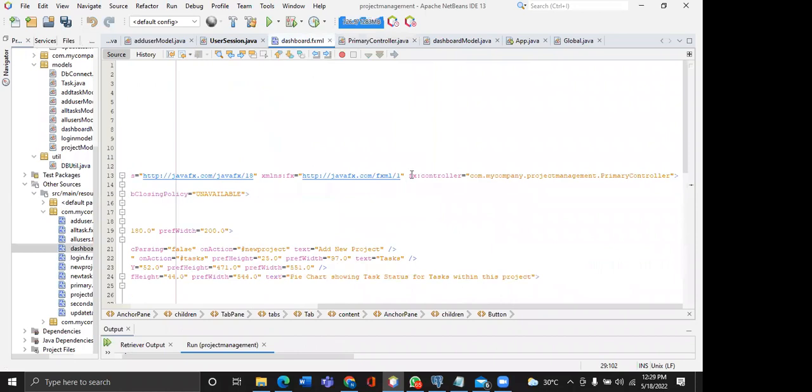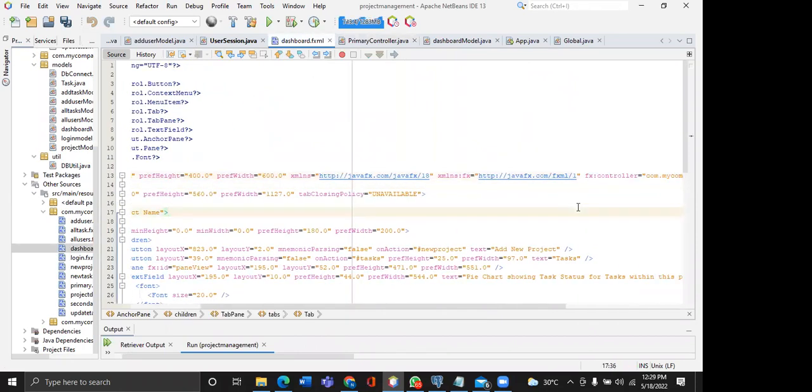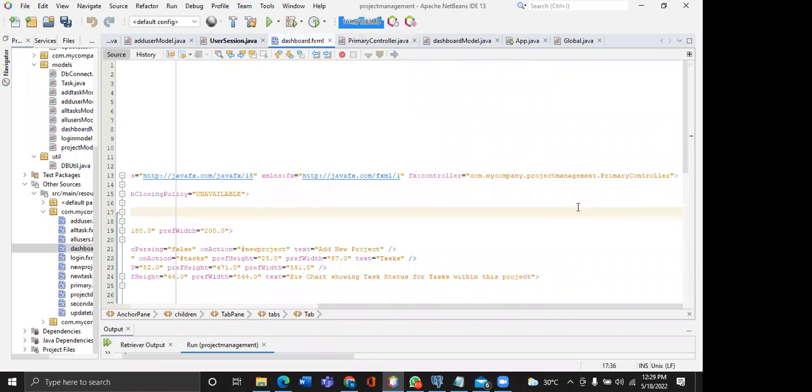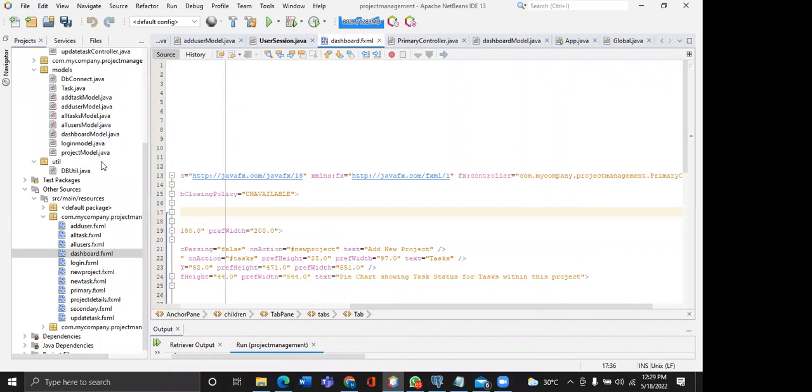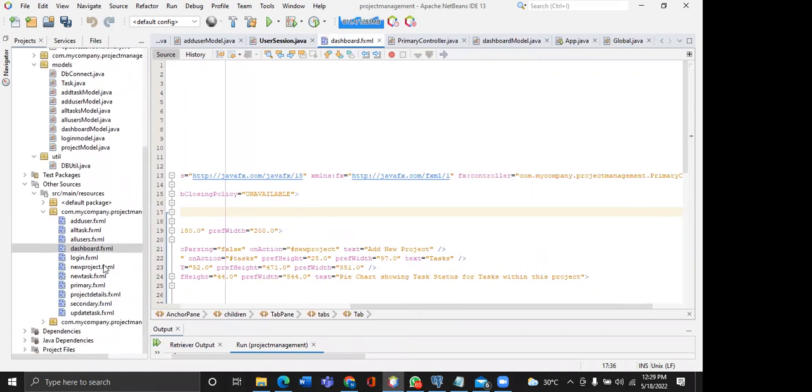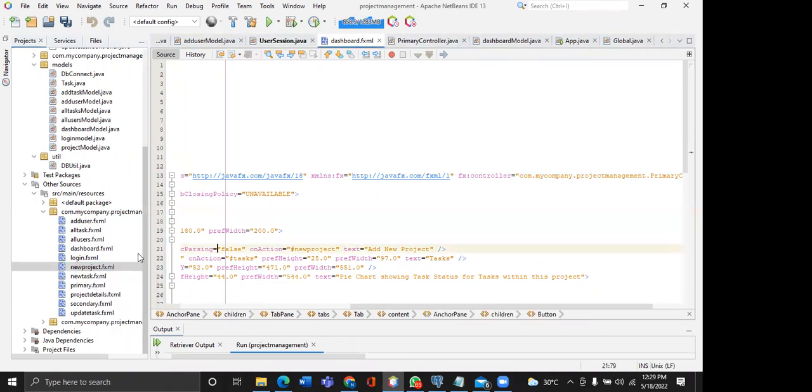So here, question. The new project, that would be if a user would want to add a new task to the management app. Where exactly? What are you talking about? The sidebar here? In the new project. The fxml file? Yeah. Would that code allow the user to add a new task to the management app? Yeah, that's correct.